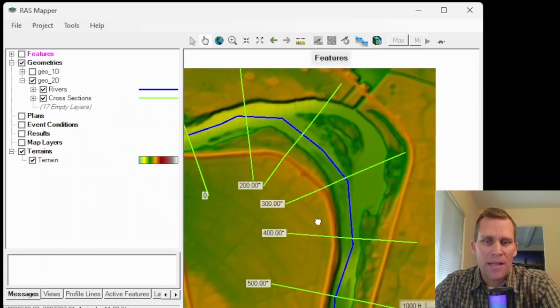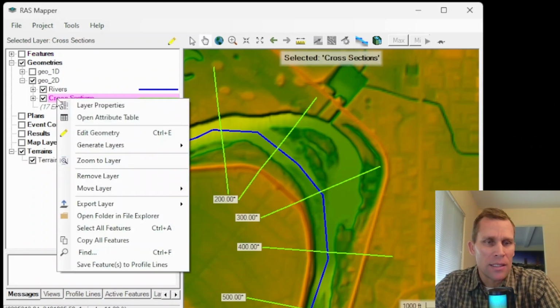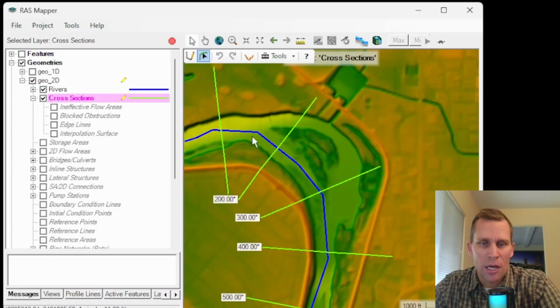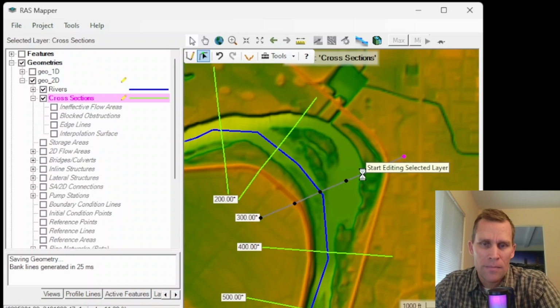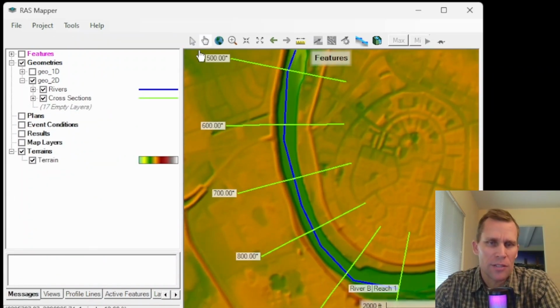If you need to make edits, for instance, this cross section might not extend as far as I want. The levee is just beyond the current edge of the cross section. Not a problem. I can right click on the cross section, Edit Geometry, and then with this line, I can double click and just extend that line a little bit further and then click off to save. Okay.